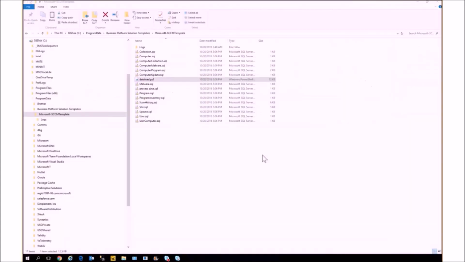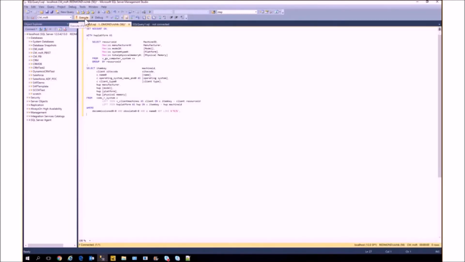Okay, let's go back to the folder. Here's the PowerShell. But before I open that, let's take a look at these SQL statements. And if I copy that SQL statement, let's just run it against my configuration management database. So it's pretty straightforward. These are the collection of queries that are run from the PowerShell script. The data is then pushed out to the target database.